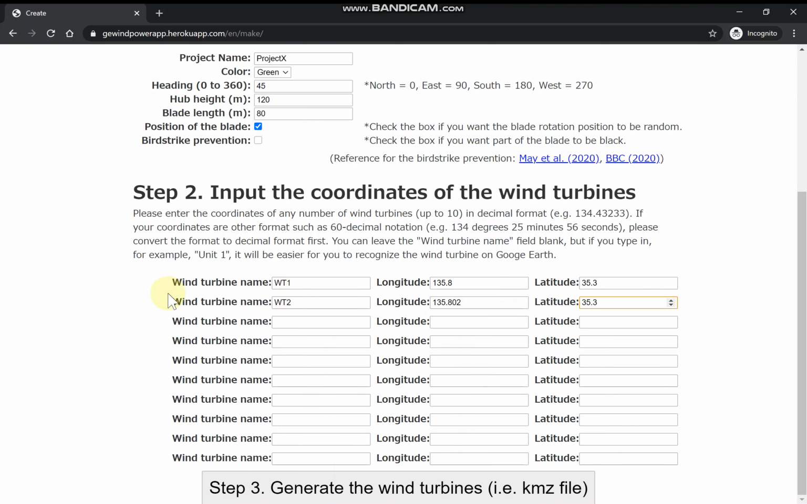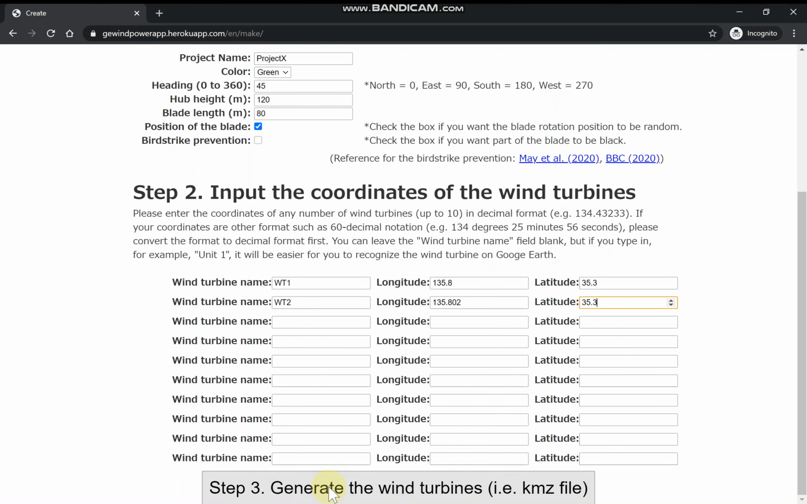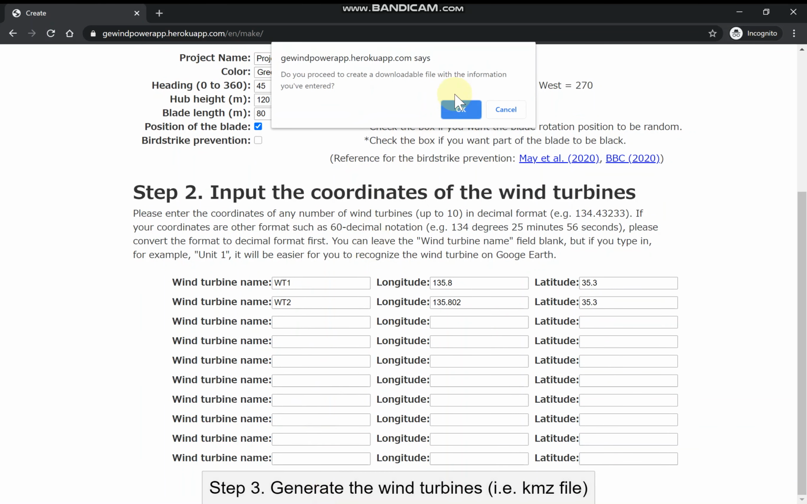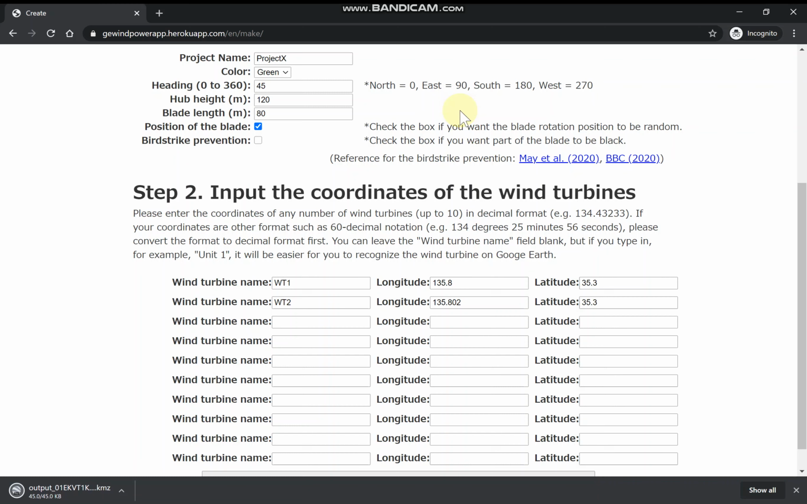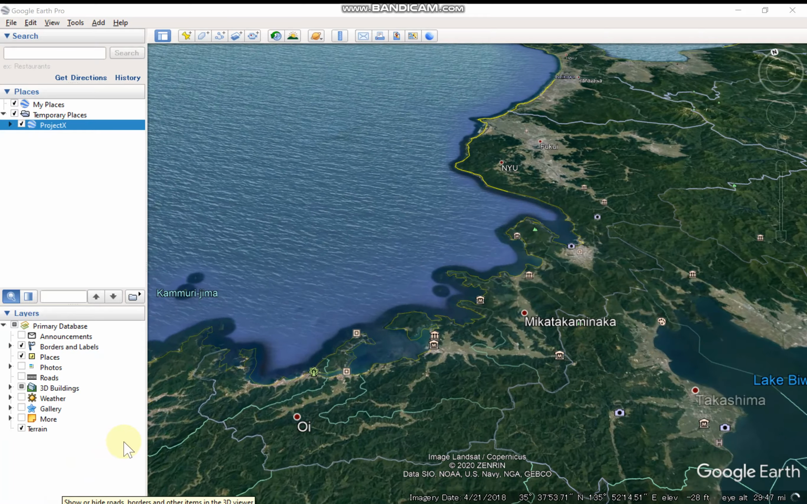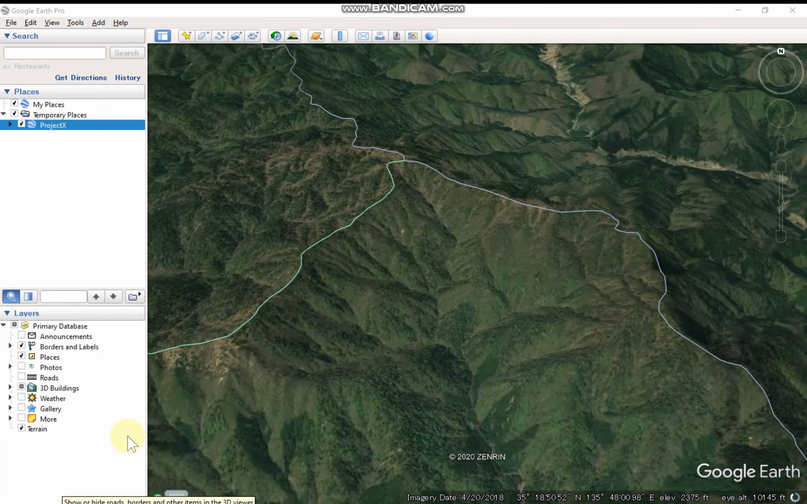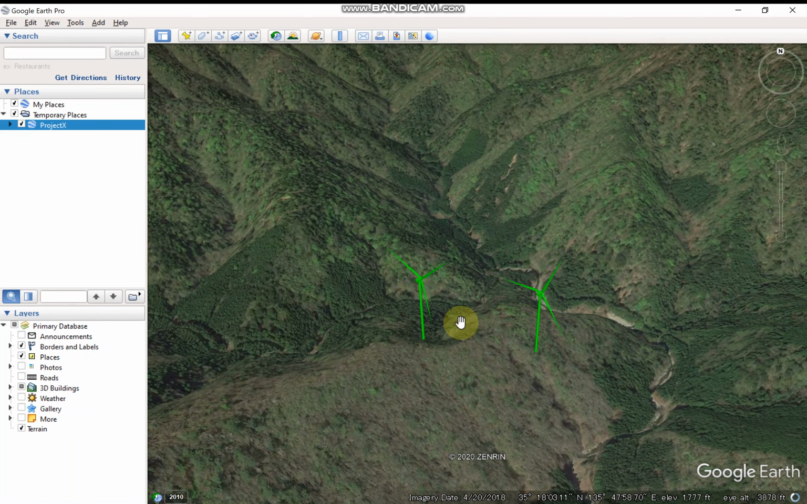So now we have 2 wind turbines, and if you're okay with that information, click here to generate a KMZ file. So now a KMZ file is being generated. It's already generated now, so you can click this file and you will see how it looks. Yeah, now we have the color in green, and it's also heading northeast as we entered.